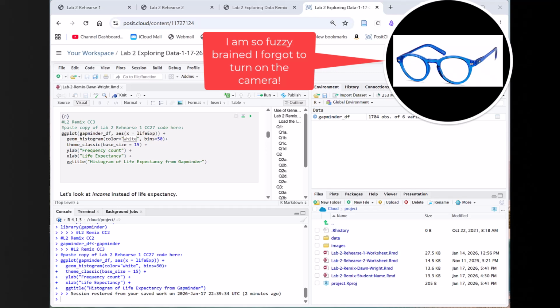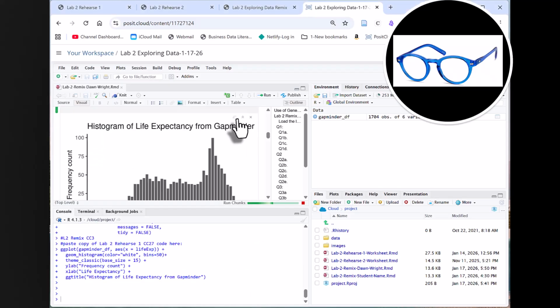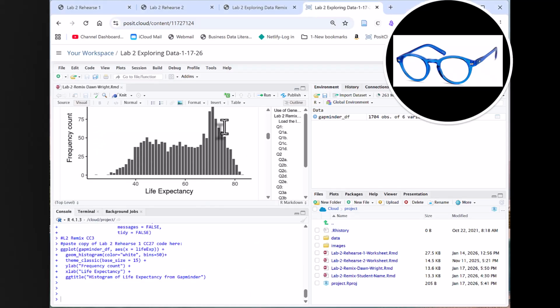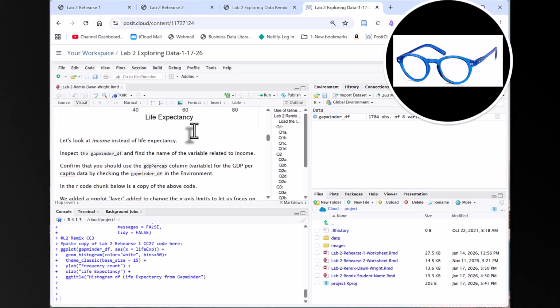Okay, folks, this is Dr. Don back for part 2 of question 1 in lab 2. If you recall, we pasted in this code and we ran it, and we got a histogram that shows life expectancy on the x-axis and the frequency, or the count in each one of these little bins, of the population that have that life expectancy.